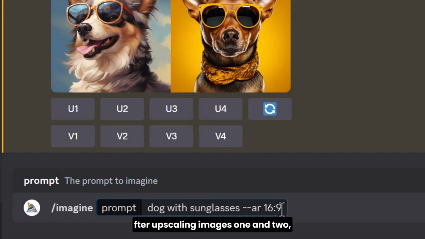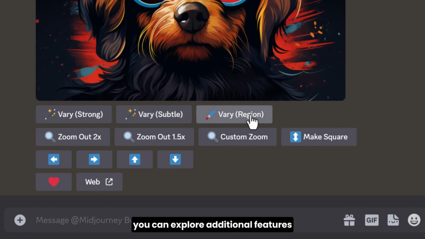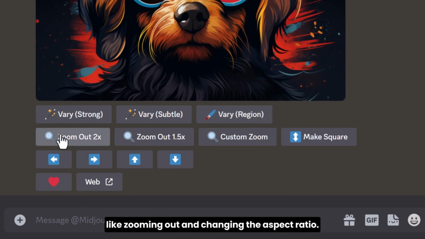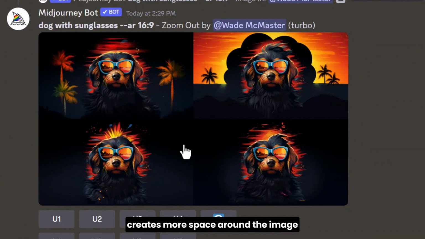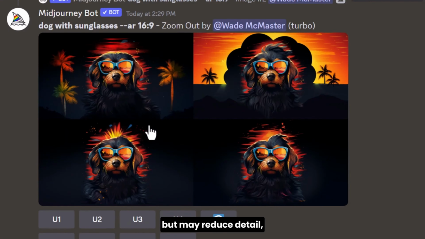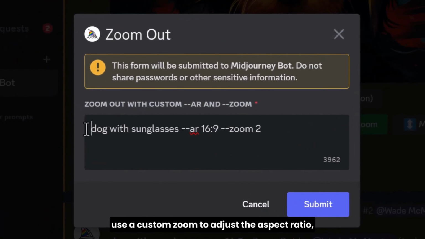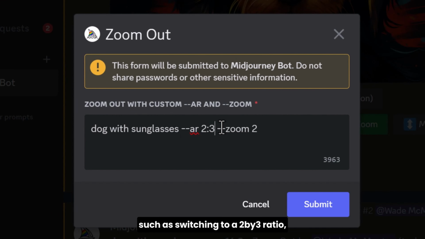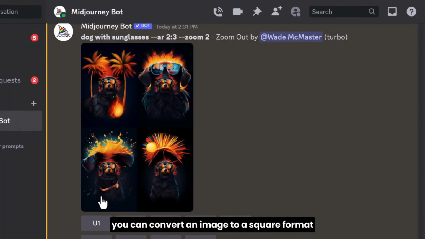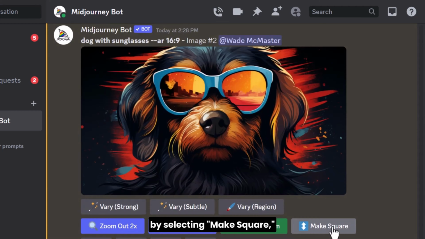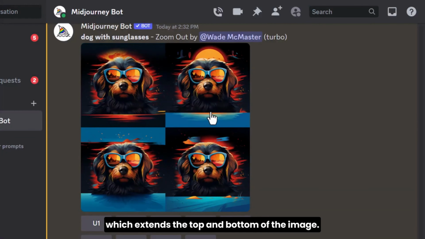After upscaling images 1 and 2, you can explore additional features like zooming out and changing the aspect ratio. Zooming out allows you to add more space around the subject, either by a significant amount or more subtly. For example, zooming out by 2x creates more space around the image, but may reduce detail, though the resolution remains the same. You can also use a custom zoom to adjust the aspect ratio, such as switching to a 2:3 ratio, which can lead to unique effects. Additionally, you can convert an image to a square format by selecting Make Square, which extends the top and bottom of the image.